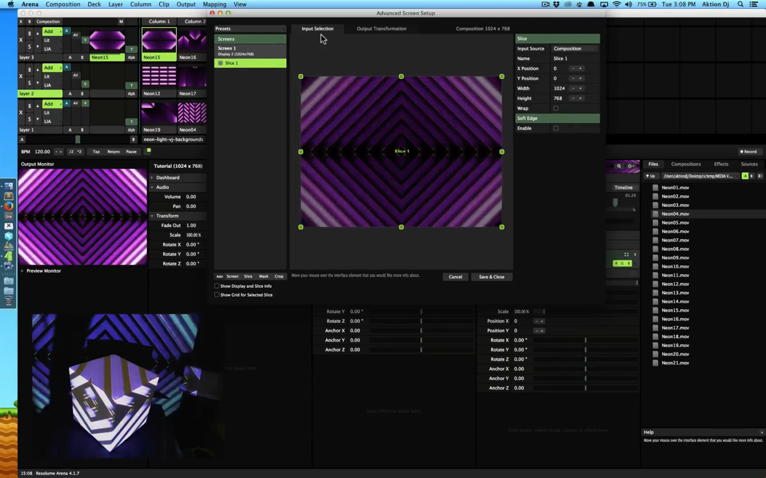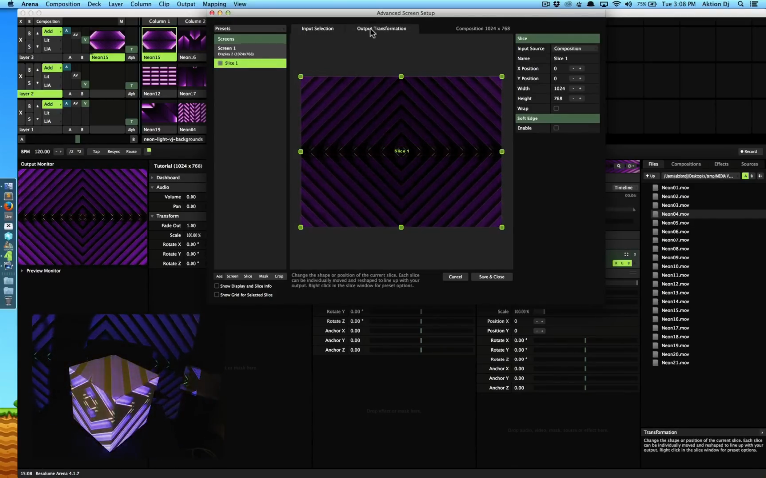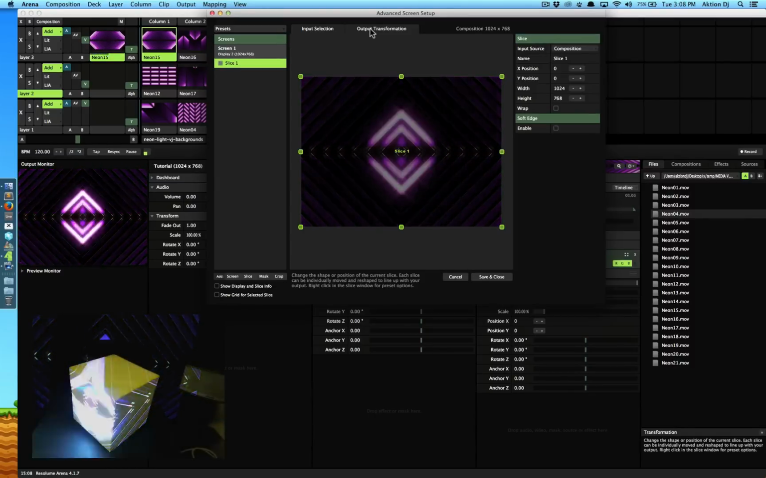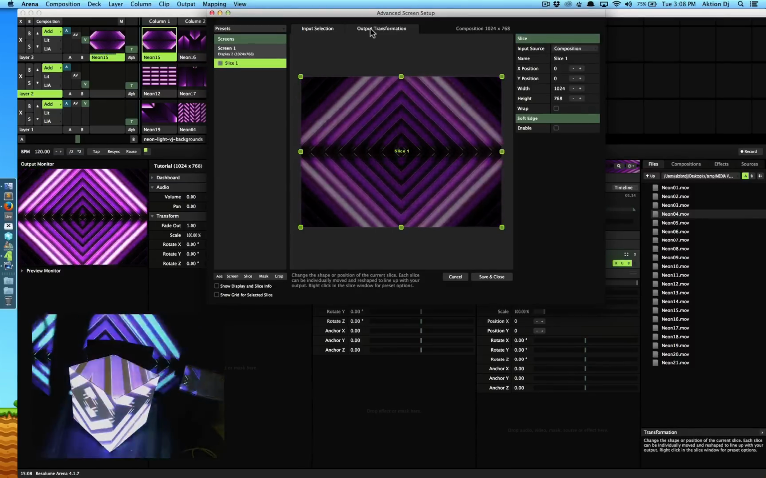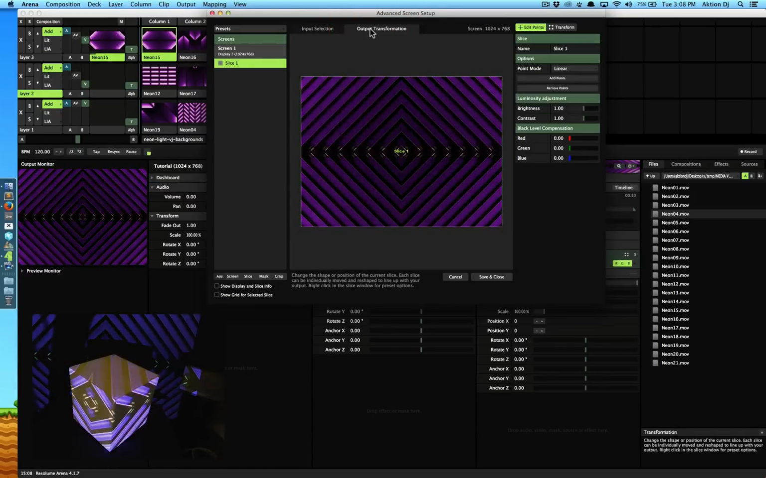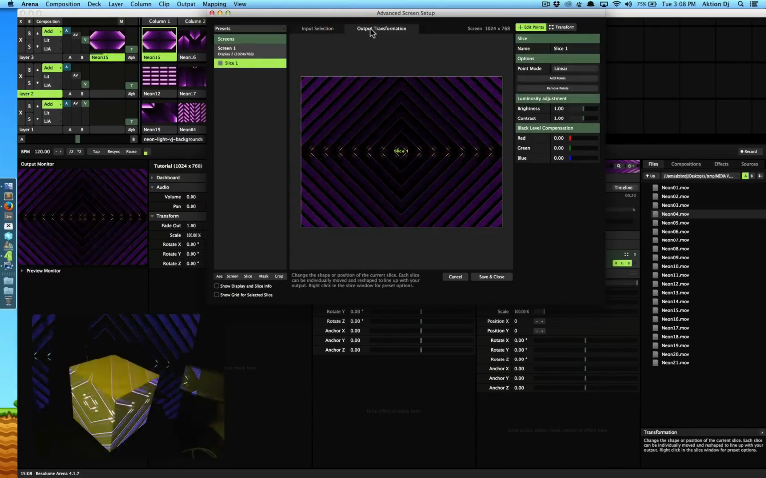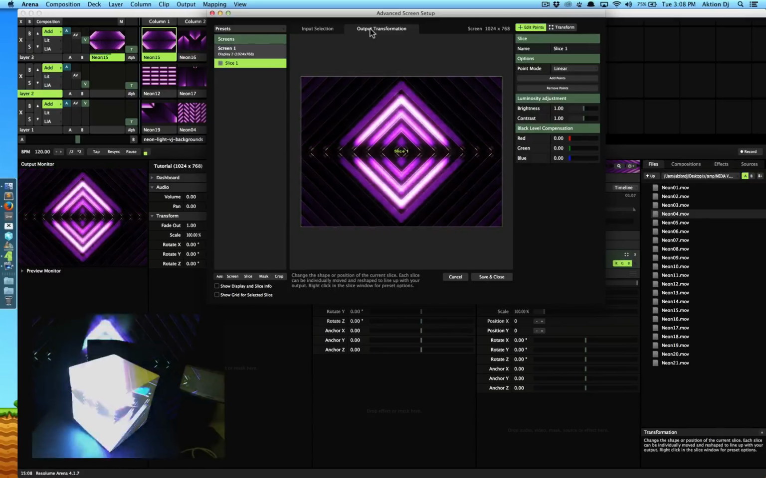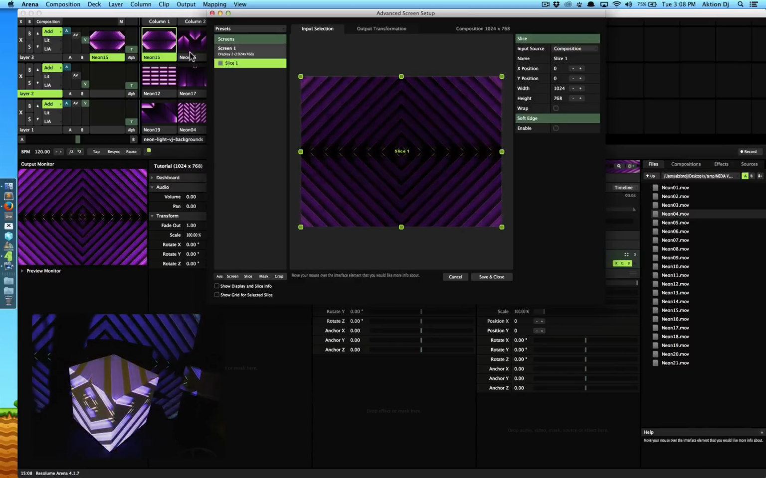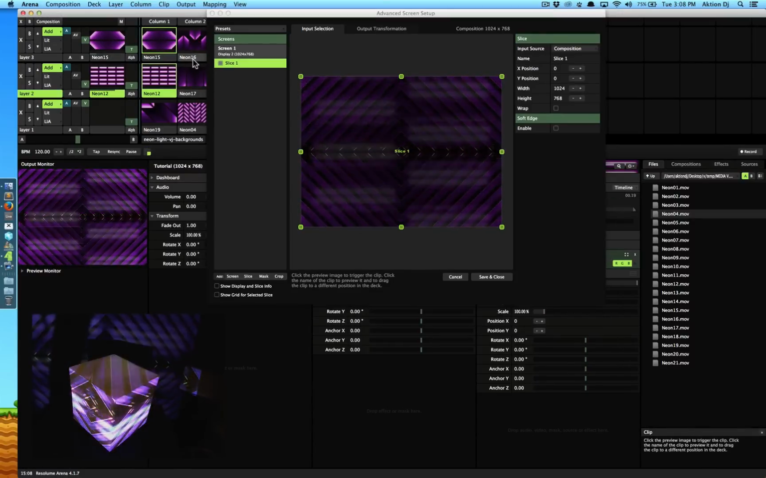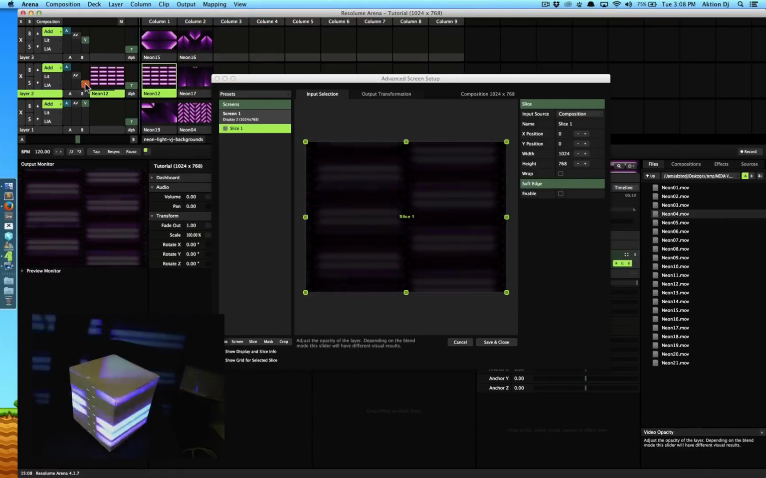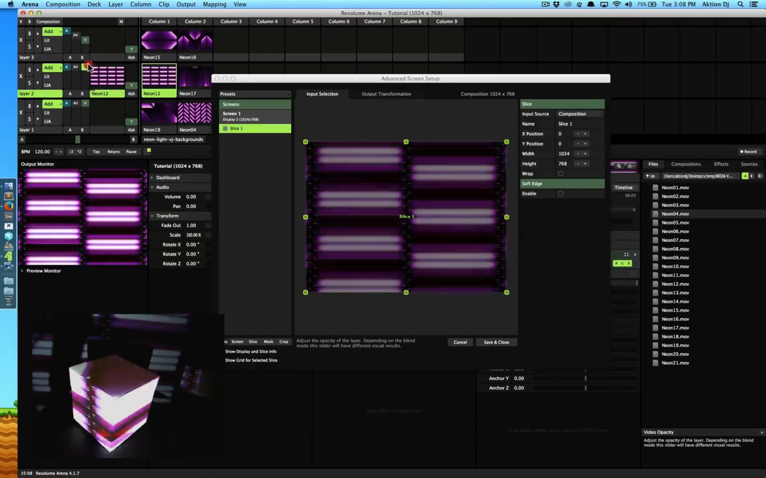On the left top side, you'll see input selection and output transformation. Now, this is quite crucial. Input selection is what allows you to select your content and the part of the content you would like to be projected out, whereas output transformation allows you to map that bit of content that you have selected in the input selection. I hope I'm making sense. So for example, let me just change the video first. I'm just going to disable this one and put this one, and I'm going to increase the opacity here because remember, we turned it down.